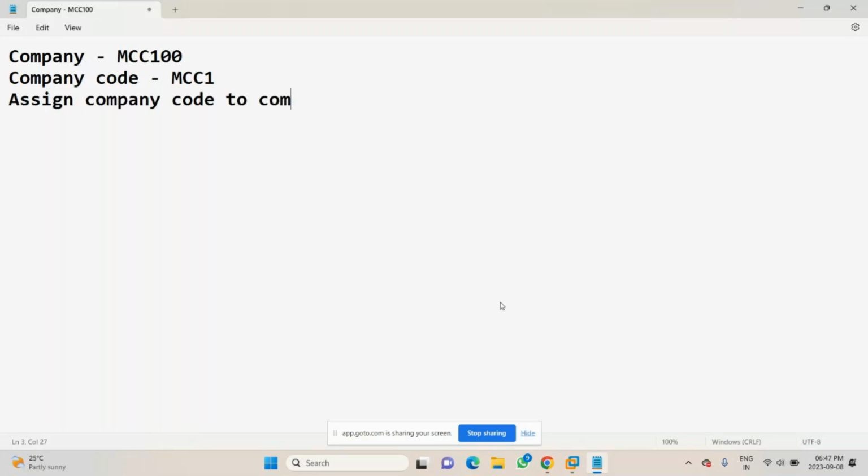Now the next step is we are going to create a business area. Business area. Okay, so let's create this business area.